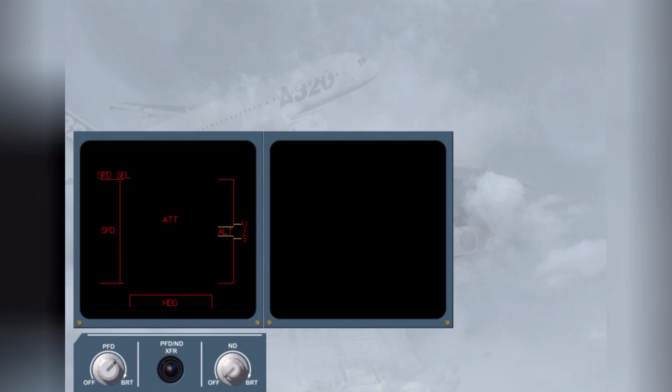Now, turn on the ND. Both the ND brightness and the weather radar brightness are normally set to full bright at the same time. The brightness levels of both EFIS screens are later adjusted to suit the ambient light conditions.